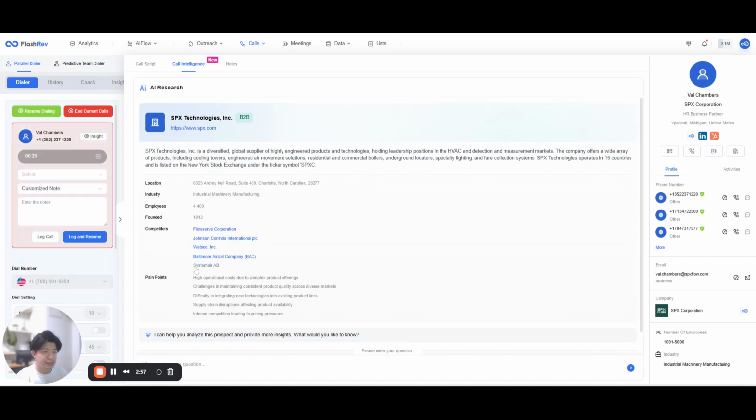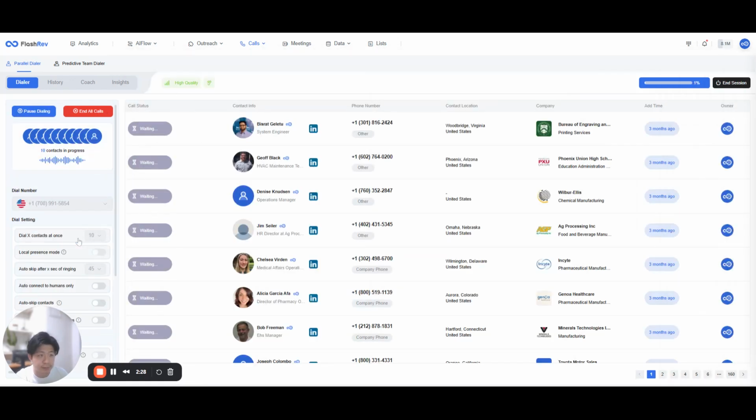When you're connected, the platform looks like this. And with the call intelligence, the AI will automatically search the public information to gather all the data about the company and the people. Then after ending the call, you end the current call, select the disposition, and make a note. Then you log and resume. Now you're back to calling again.